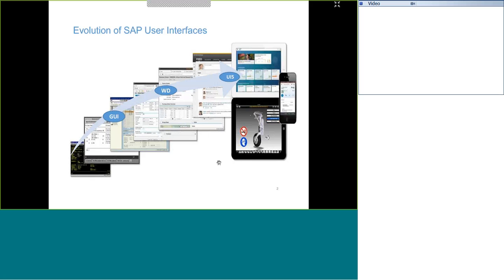Hence SAP also started with the command prompt. On the left hand side down corner where my pointer is pointing, that's the first interface SAP started with, and slowly and steadily it moved on to SAP GUI, which is currently the most favored UI technology in the SAP world. But since the world changes every single day, SAP also had to evolve, and it went from GUI to WebDynpro, that's WD on your screens.